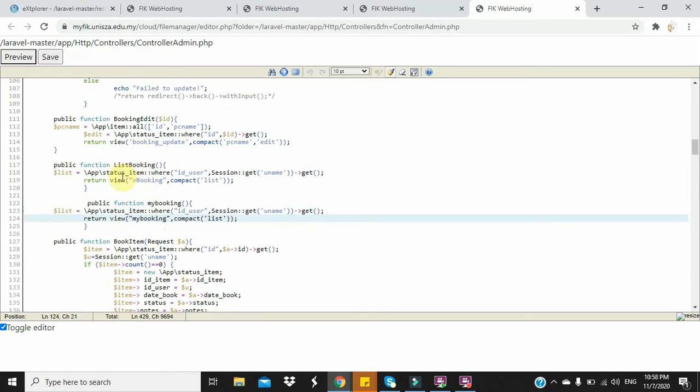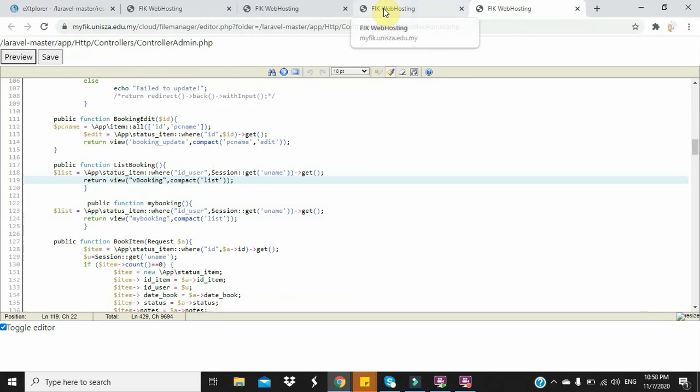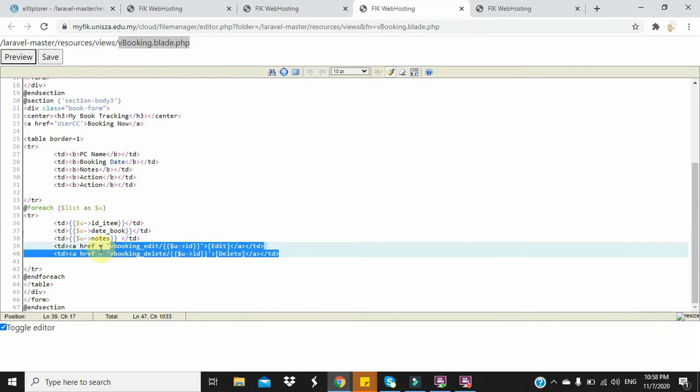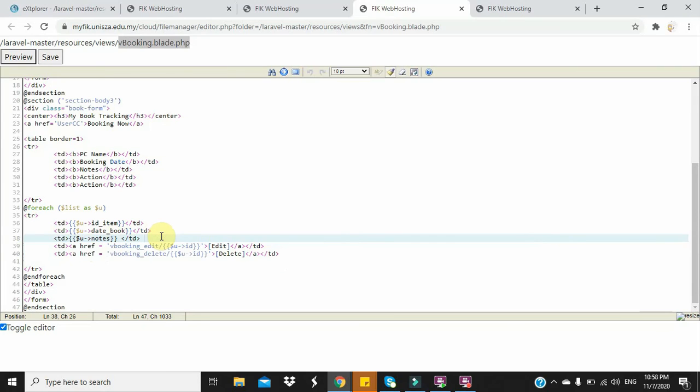And then for rebooking, we will retrieve from that status item database. For example, in vbooking.play.php, we can retrieve the ID item, the date book, notes, and then the href for edit and delete. So this is some of the example of the code.